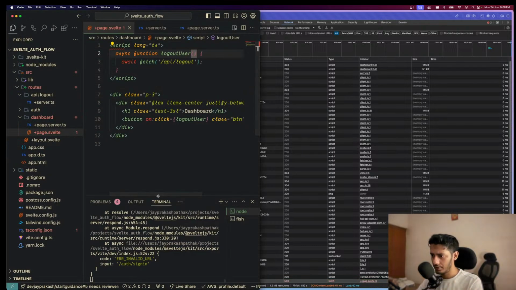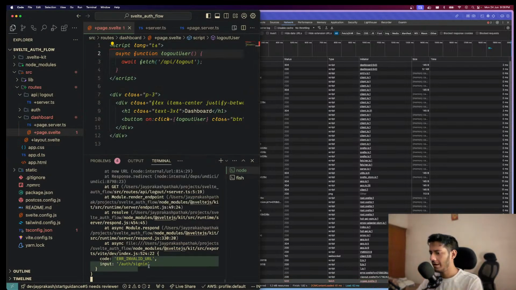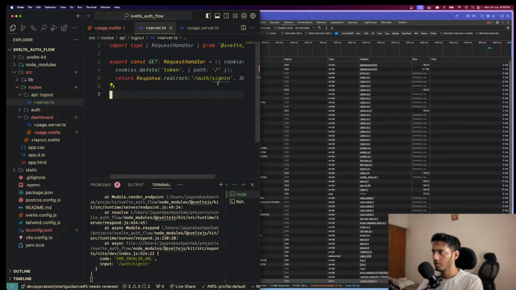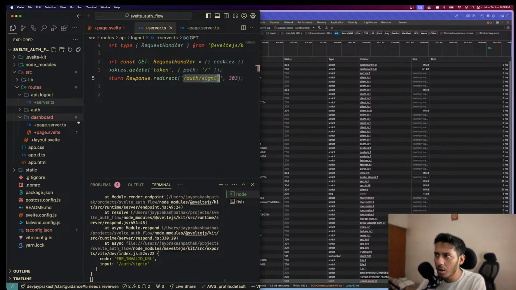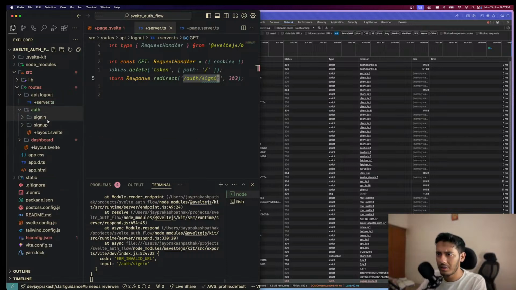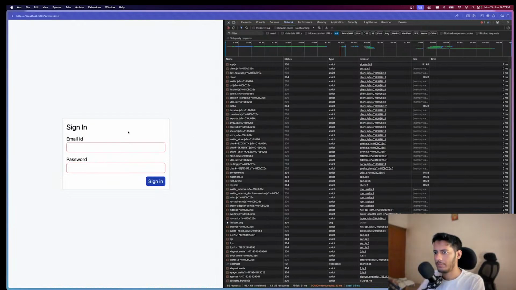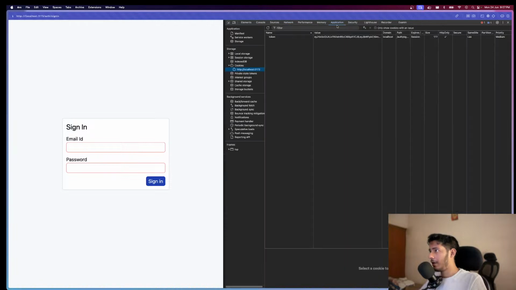Why do we get the error? It says invalid URL /auth/signin. It's not an invalid URL. Okay, /auth/, that's a valid URL. Oh, that's a wrong URL. Yeah, that's a wrong URL. So sign in. There you go. That's working. So our logout functionality is working as expected.